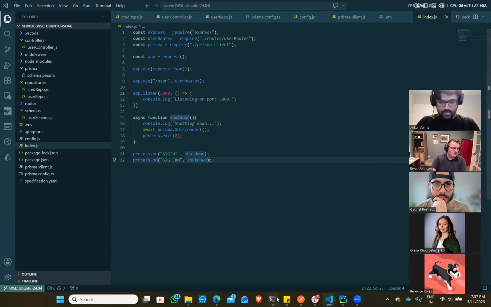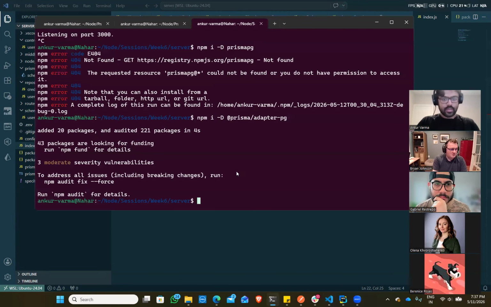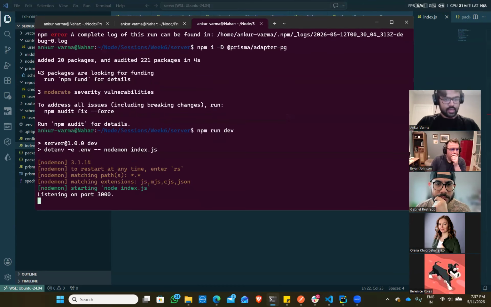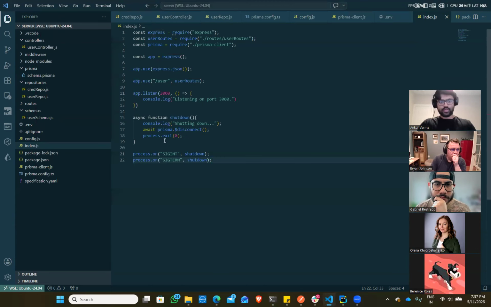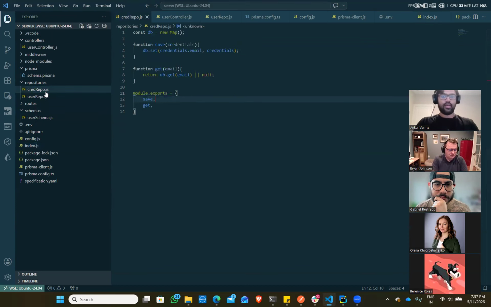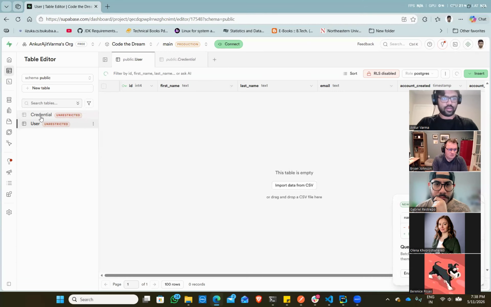So I'll save this. Let's see if it runs. Yeah, and I'll now do Control C. And see, shutting down. When I did Control C, shutting down. So it's calling this function now. So now we have our Prisma client, so we can start modifying our repositories so that it stores the data in the tables that we just created here, credential and user.